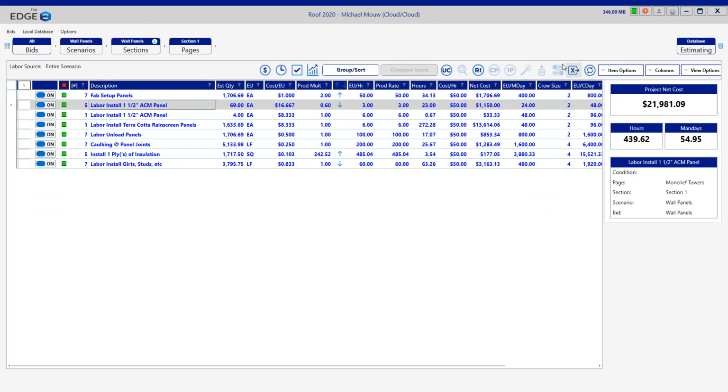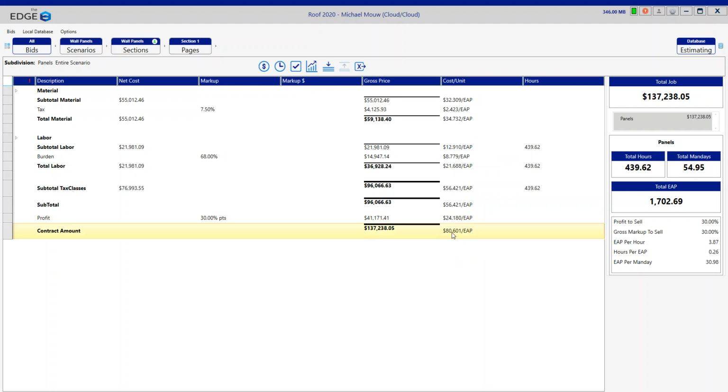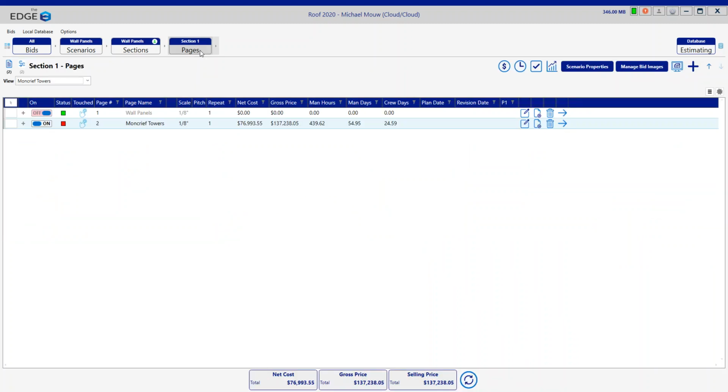If we take this to the recap screen, we now see we have 1,702 total panels. We're running at $80.60 per panel with these markups. So that now concludes the wall panel takeoff with the estimating edge. Thank you very much.